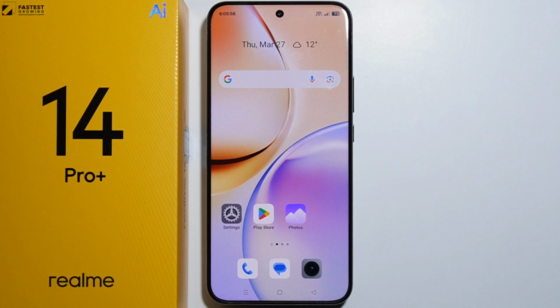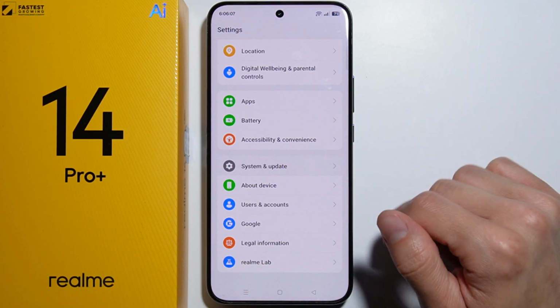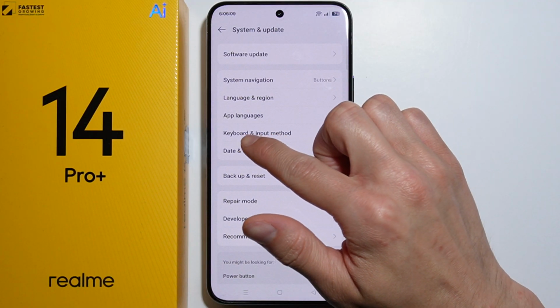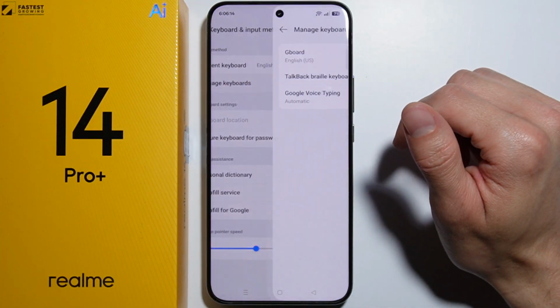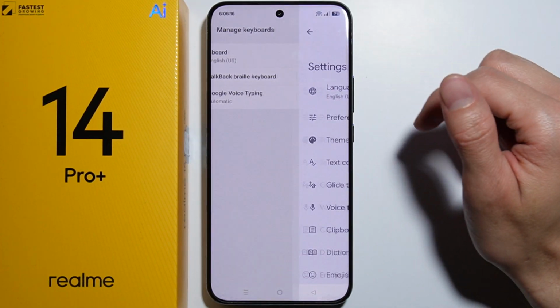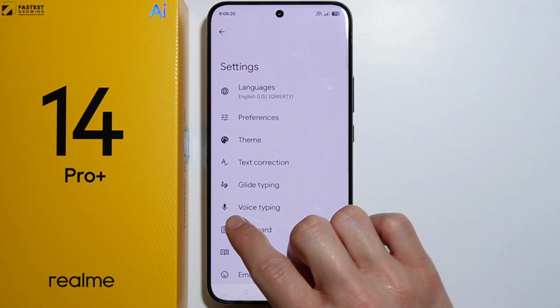To use voice typing on Realme 14 Pro Plus, all you have to do is, first of all, go into the settings. From here, scroll all the way down and go for System and Update. Next, go for the Keyboard and Input method, and then go for Manage Keyboards. Select your current keyboard, and here we have to go for the voice typing right there.